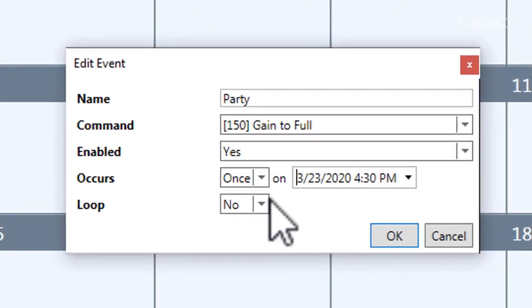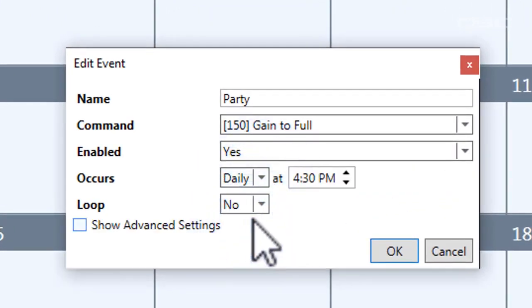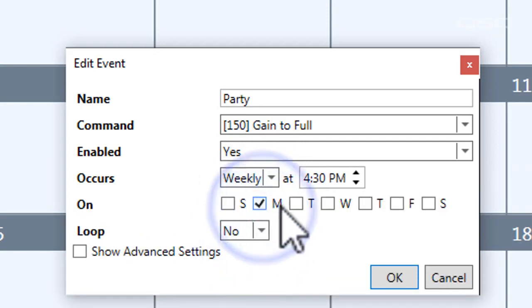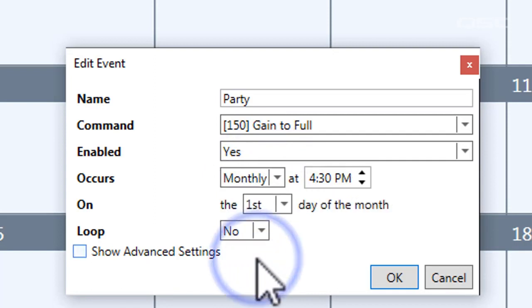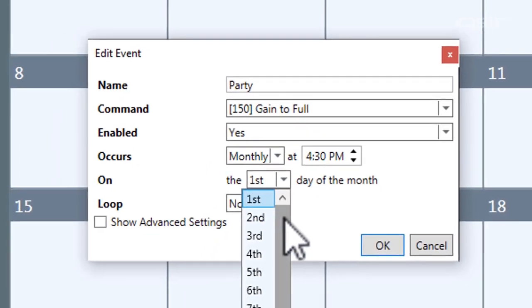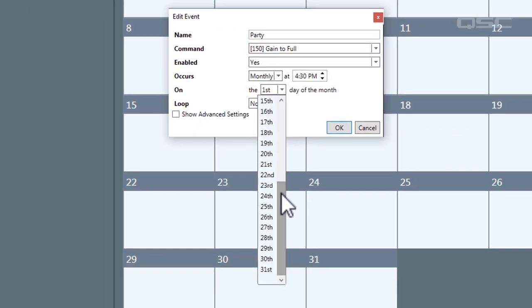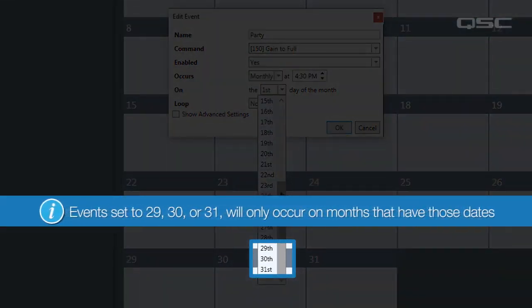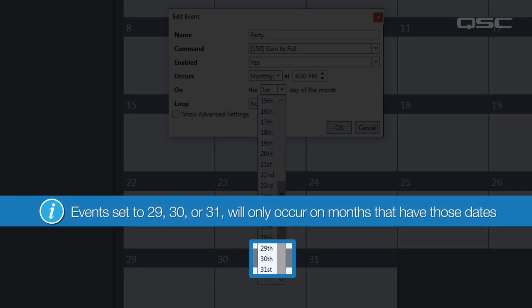If you select daily, then it will happen every day at a specific time. If you select weekly, then you can choose which day of the week it will occur on. And if you select monthly, then you can choose which day of the month it will occur. Now note that if you select monthly, then the 29th, 30th, or 31st will only occur on months that have those dates.